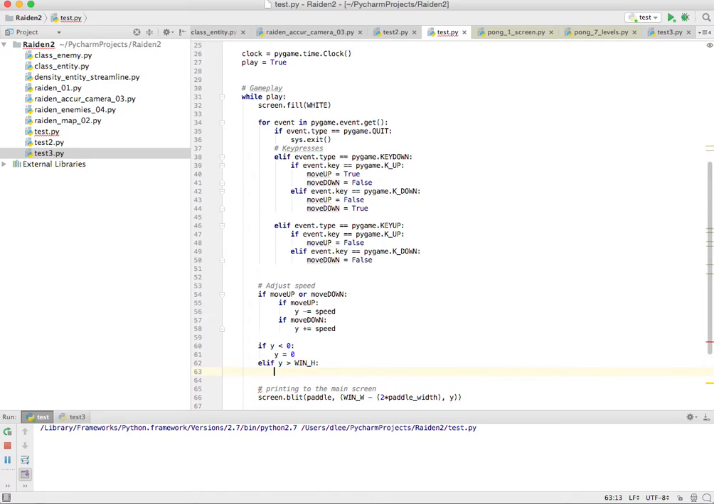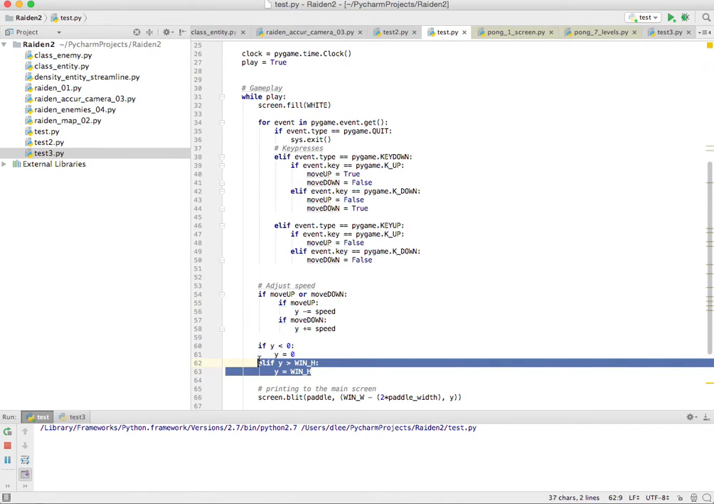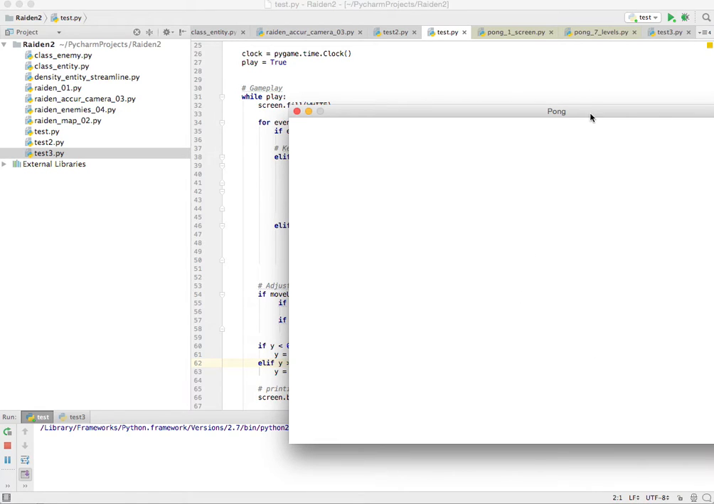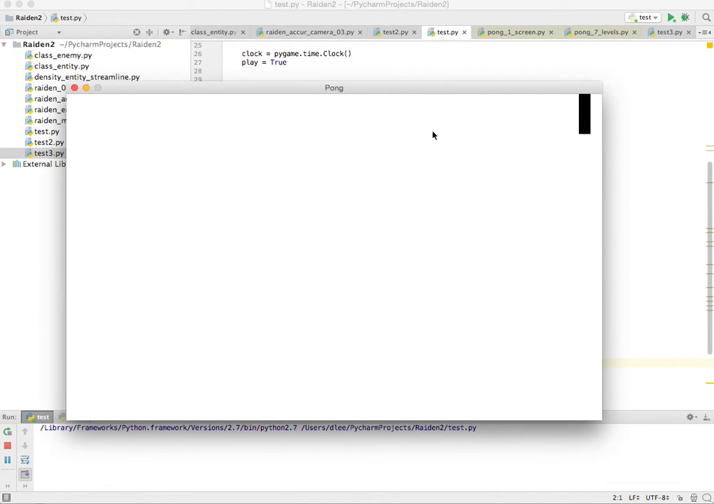But that's not quite right. Then we'll say y is equal to win height, and I'll show you why. So we'll set it up like that, and that seems like it's right, but it's not. Watch, I'll run it, and we'll scroll up. The top one works fine, right? But then the bottom one doesn't, right? And what you can't see is that the top of the paddle is right here. It's just out of view, and you can see the paddle's right here. It's stuck, but it's stuck right here.